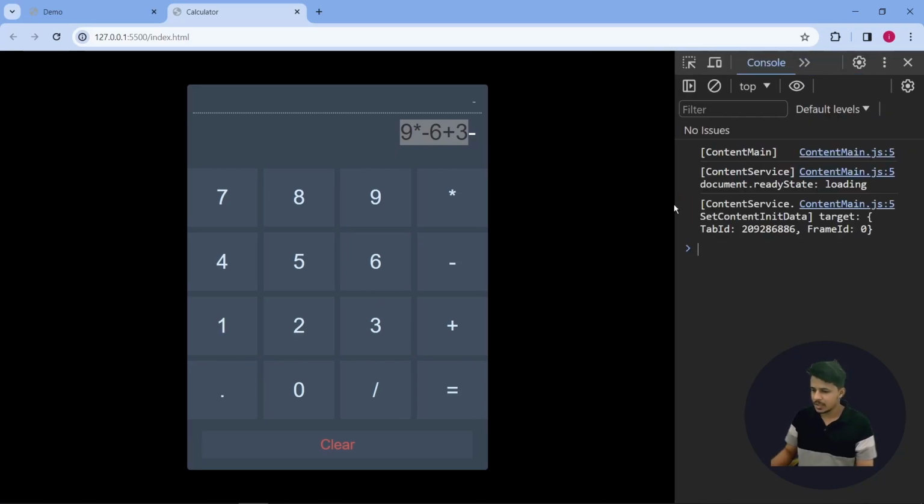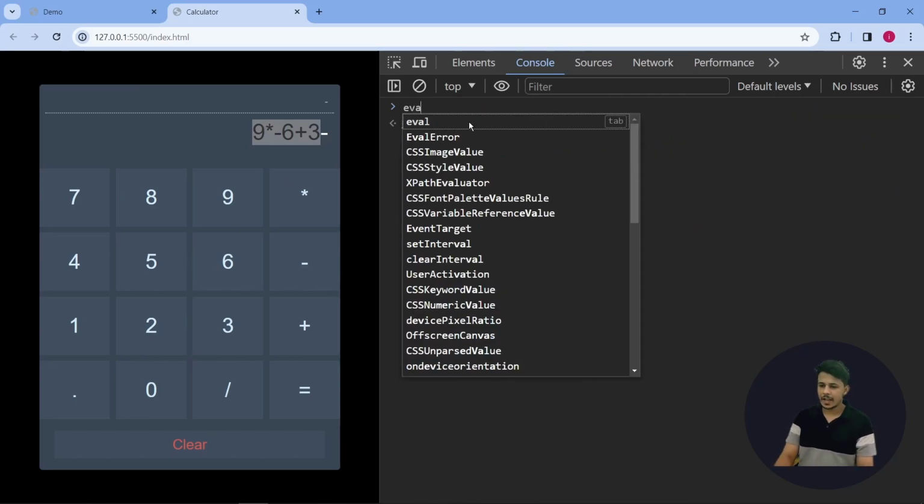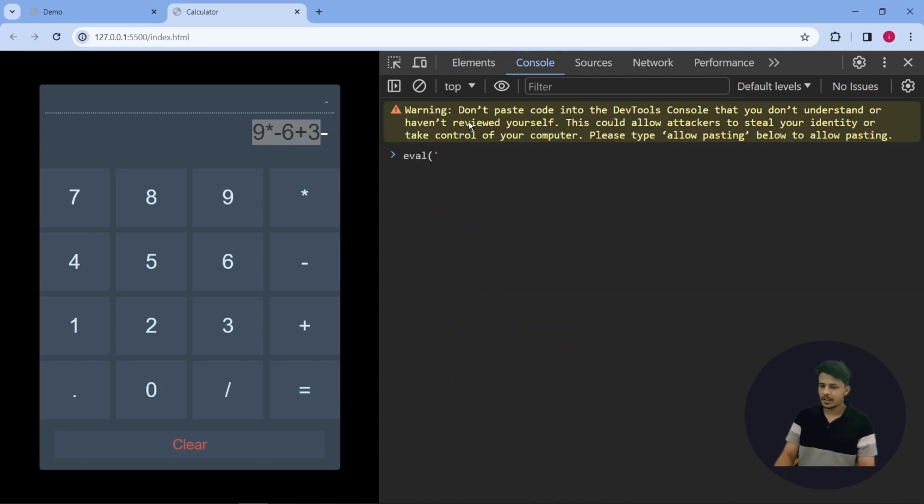Let me do this and let's see. In JavaScript we have an eval function, which will accept a string and give us the data back. Let's say 9 into 6 minus 3, suppose like this, as a string. If I enter it, it should give us the result. So eval will give us the result of the string. Whatever operators you provide, it will calculate based on that and give the result to us.